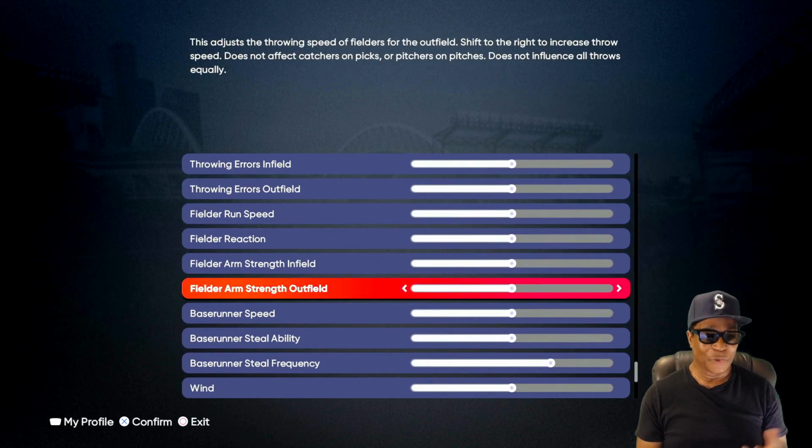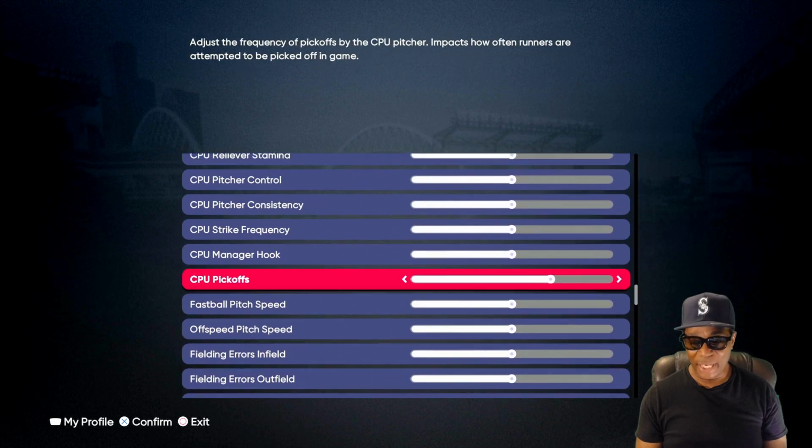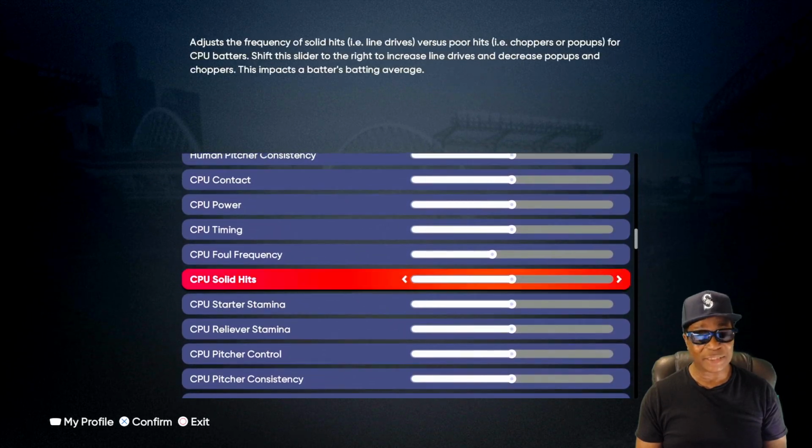You know, fielder arm strength in the outfield, right? If you want to turn it up and have more of a challenge, the outfield throwing you out at home plate, turn it up. But most of these sliders are customization, guys. That's real quick, guys. That's my slider set. That's the only changes I make.